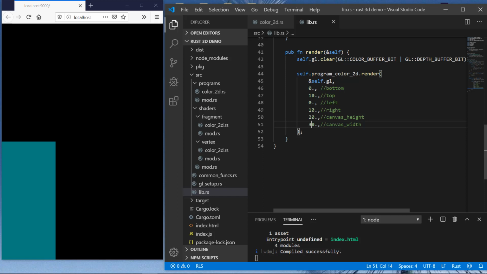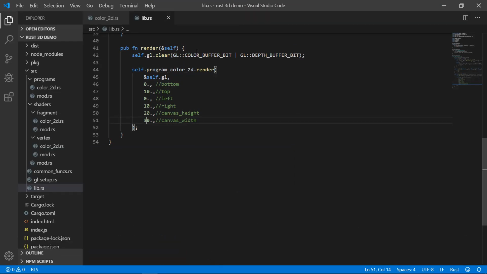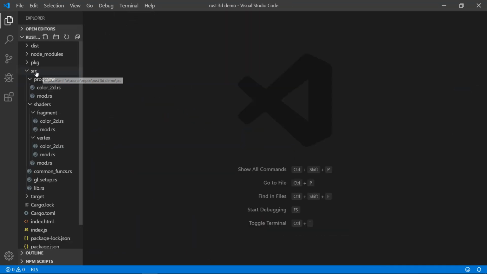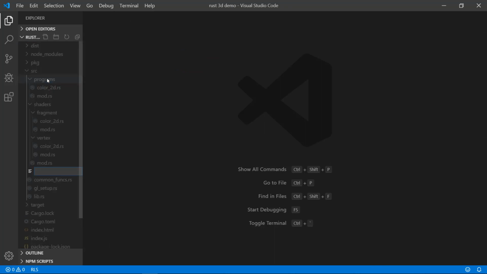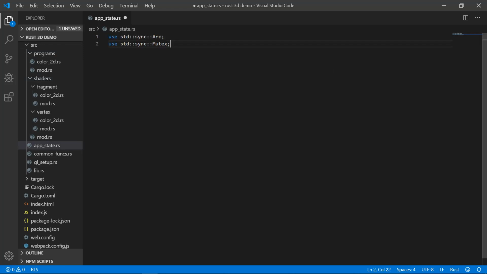But I want my dimensions to be maintained regardless of the size of the browser. To get accurately sized drawings, we're going to need to know the actual canvas height and width. I'm going to create a new file to hold some application state. I'm going to bring in a couple of namespaces I'll need. In here, I'll create a struct representing the state of the application. I'll add fields for the canvas height and width.